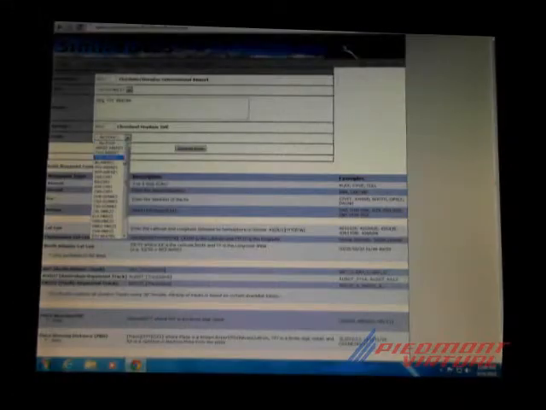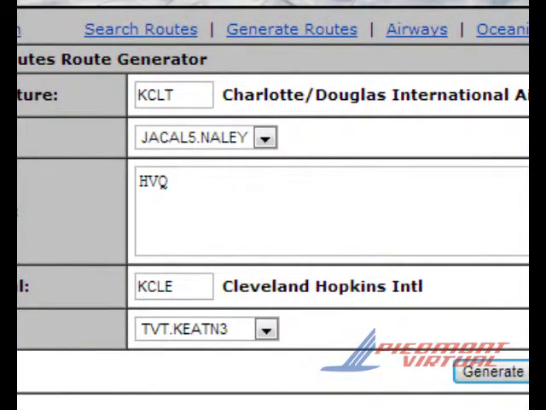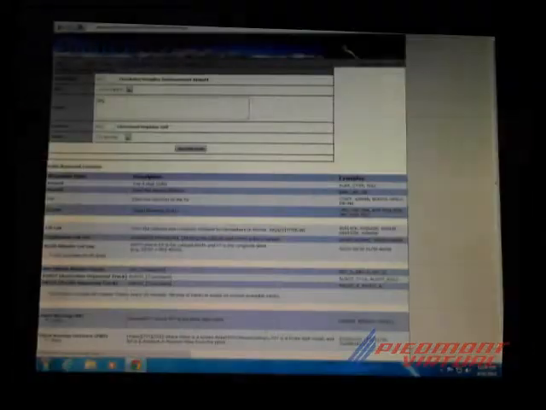So we're going to pull down the box and see if we can find TVT to Keaton 3. Wow, there are a couple of updates behind, but again, close enough, right? So we can delete that out. The only thing we need to keep is the Charleston VOR HVQ. So now we'll generate the route.